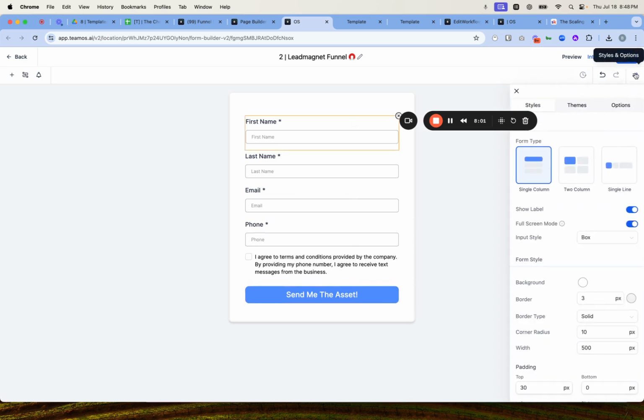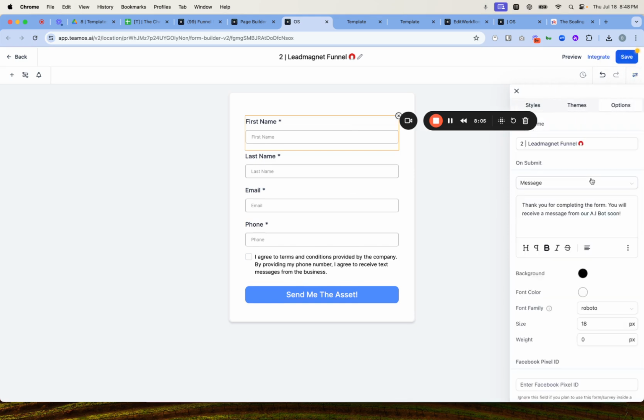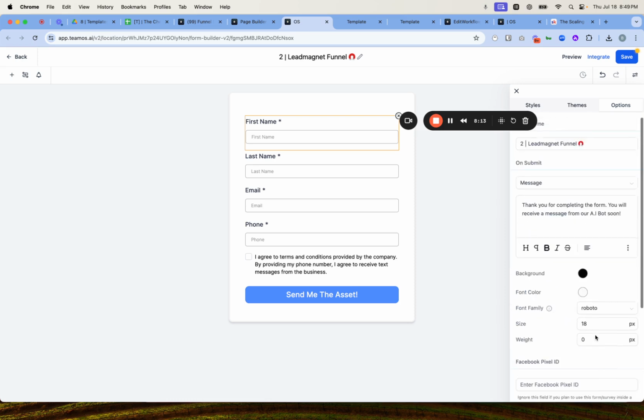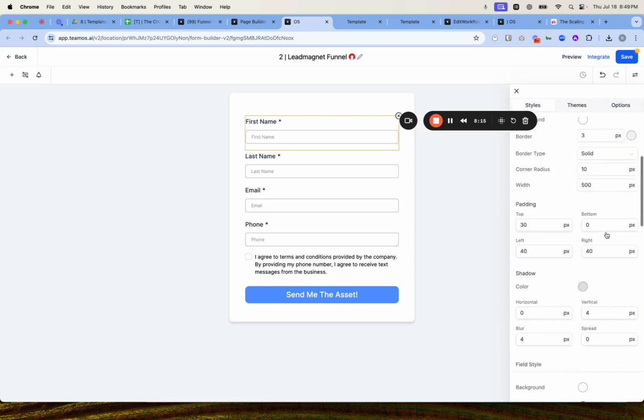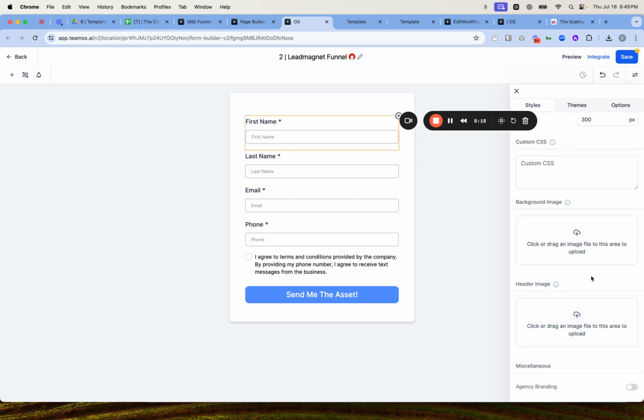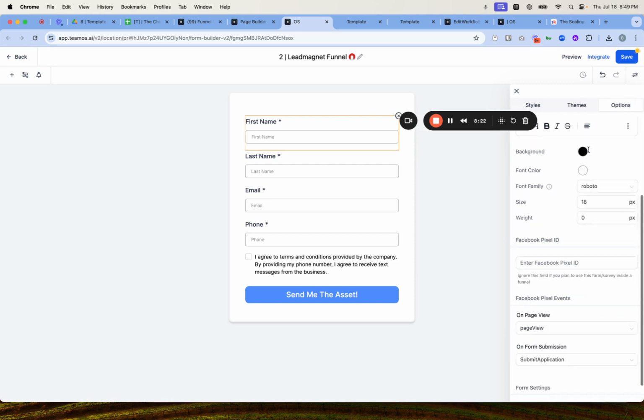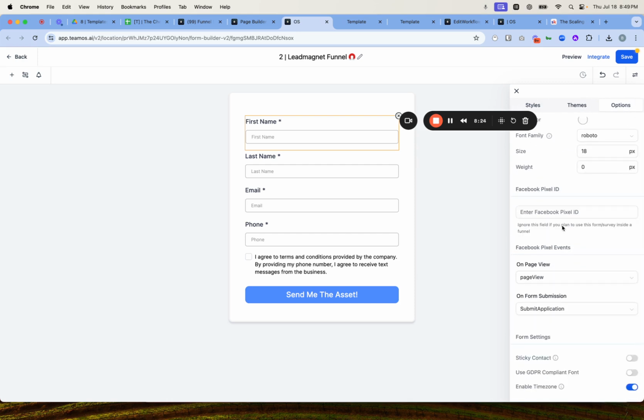And if you just come over here, top right, styles, themes, options, right? And so you can, that's for tracking, themes, styles. You can mess around with all of this here. And then, cool. So that's really neat.